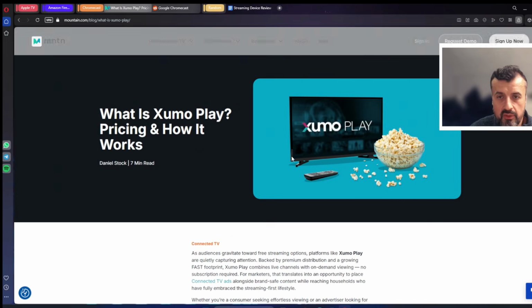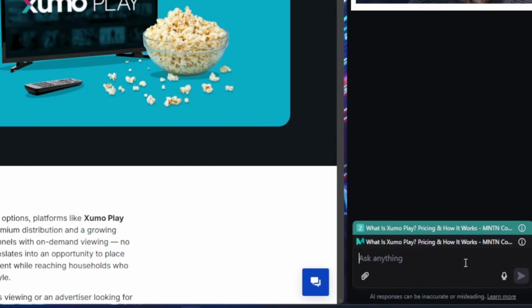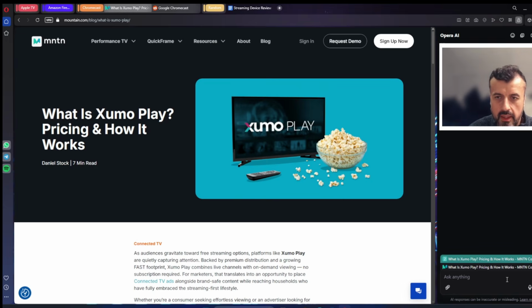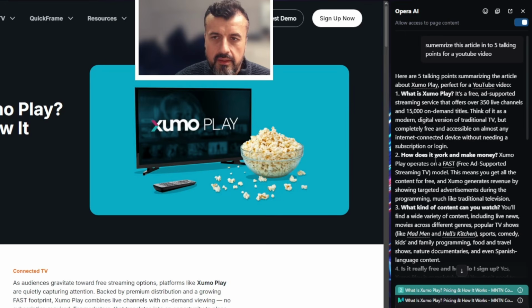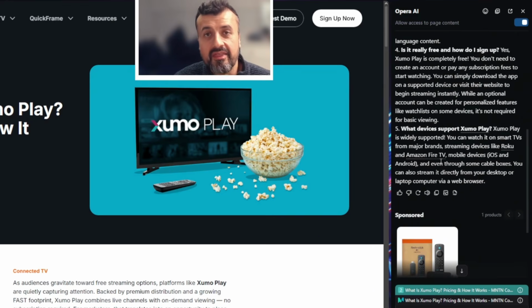But what I can do now, as you can see here, I click on the AI button. I can now type in, summarize this article into 5 talking points for a YouTube video. Press enter, and you can see very, very quickly in the background, it gives me the 5 talking points to the video. So I can tell you what Zoomer Play is, how does it work, what kind of content it has. It really is that simple.